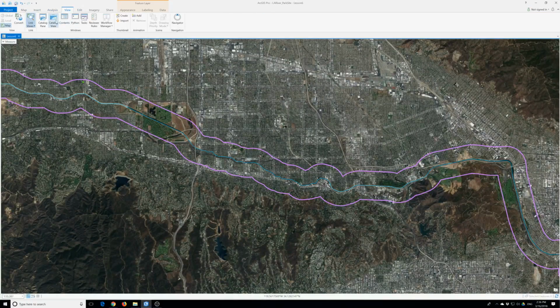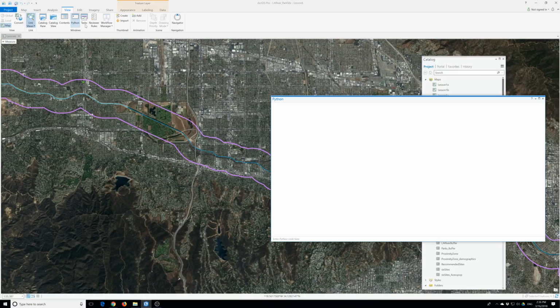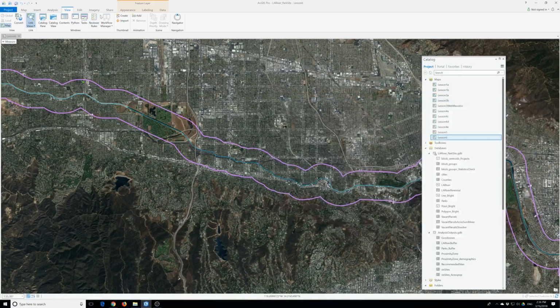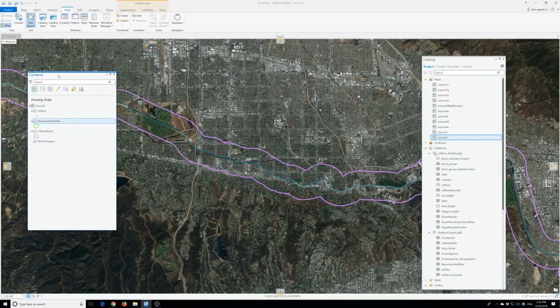No, go back to view, and I'm going to catalog view and not the Python. We're not doing Python right now, so it should be the contents. Yes. We will come back to the Python after I do another book. So I have one more book on Python. So now I have everything here.